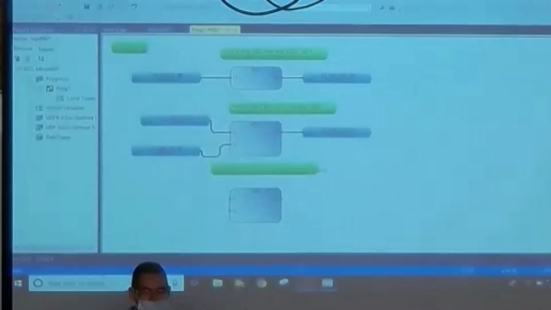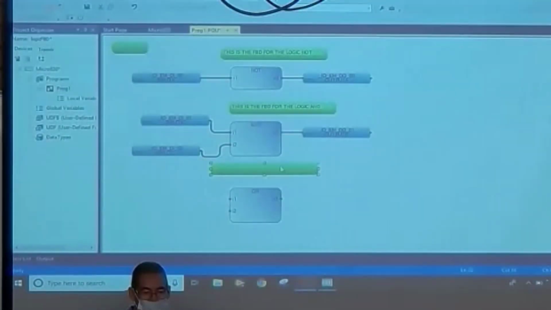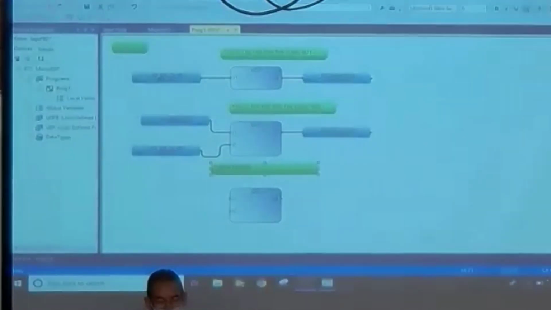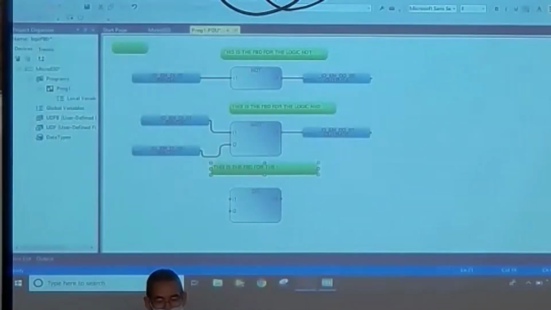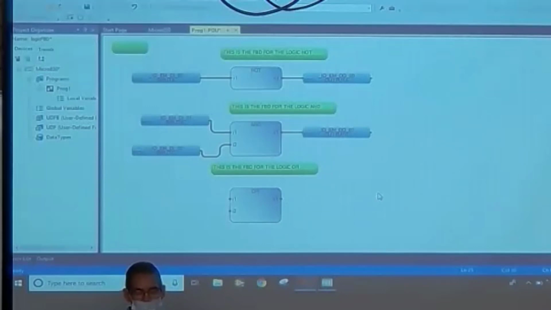And this is the FBD, the function block diagram, for the logic OR function. All right, again, I don't want to reuse my inputs and outputs. So I'm going to pick up different variable names for the OR gate.